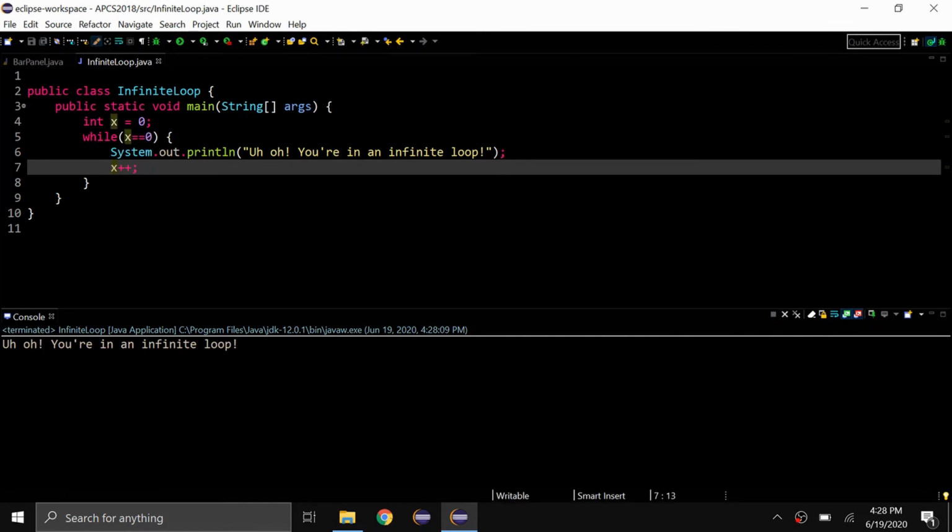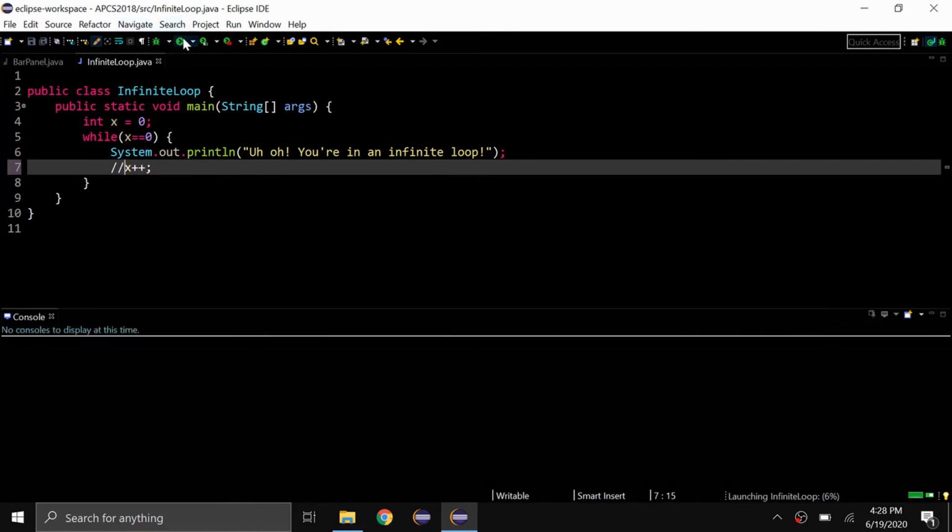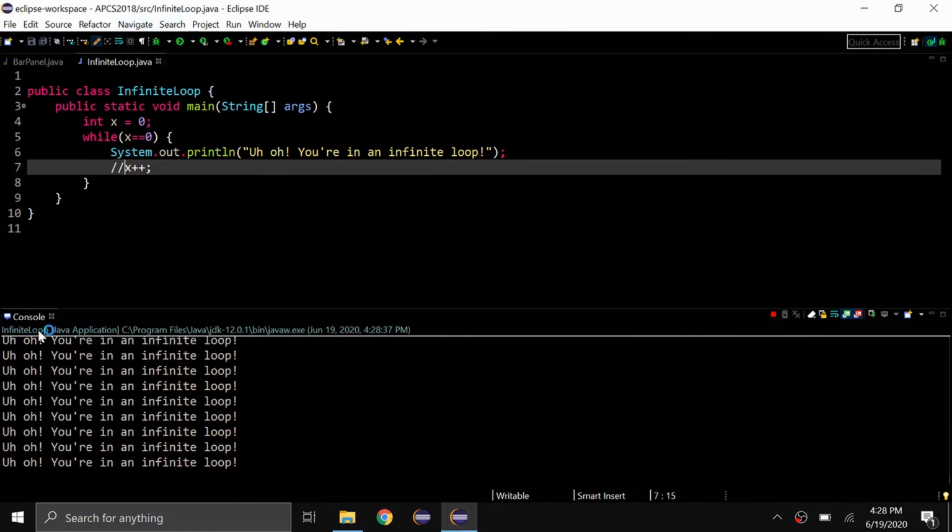So if I comment this out, again, going back to the infinite loop, you'll see that it doesn't say terminated, and this is still red. So I have to click this in order to stop it.